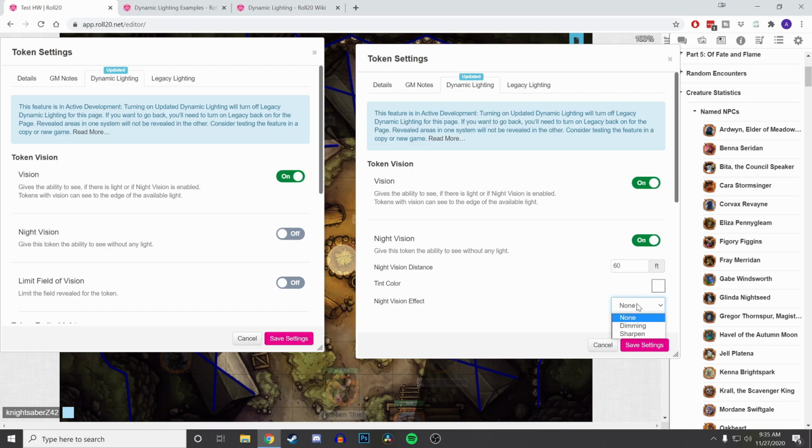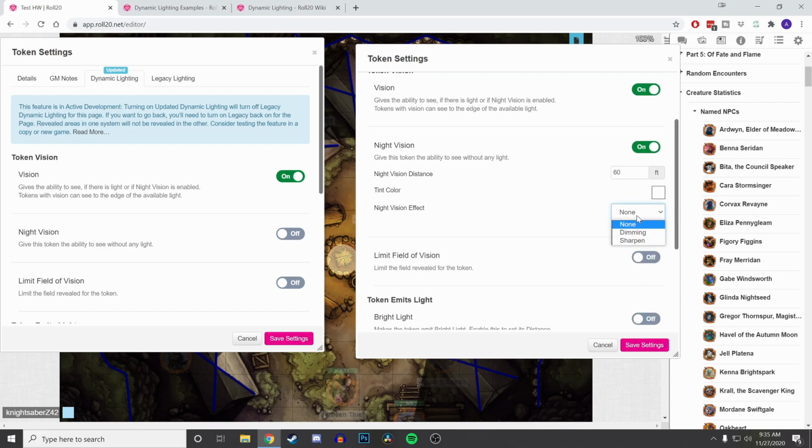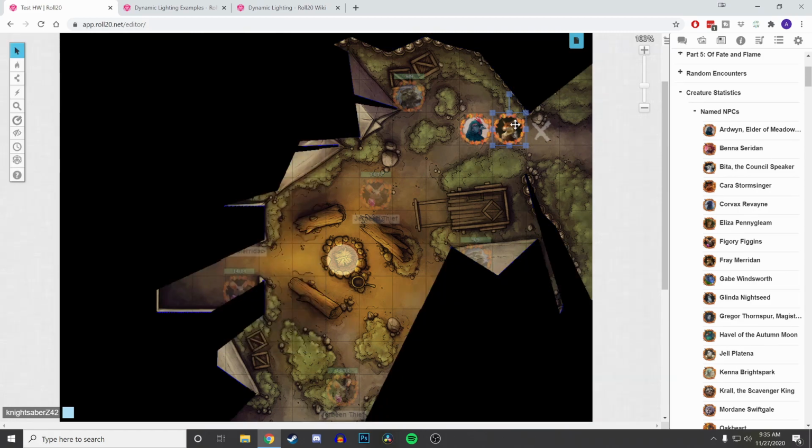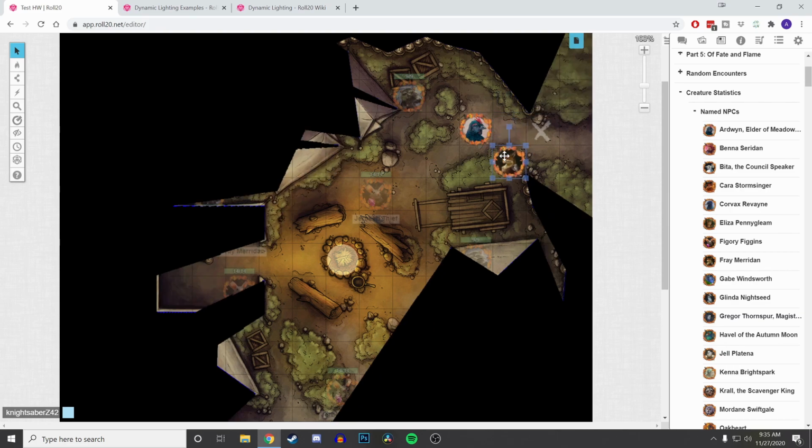Night vision effect. This is actually pretty interesting. I have not taken a look at that. But I think it's pretty cool that you can actually change the tint color of the night vision. So let me go ahead and let's see. Oh, I guess it doesn't really do anything. Look at that. It kind of sucks.